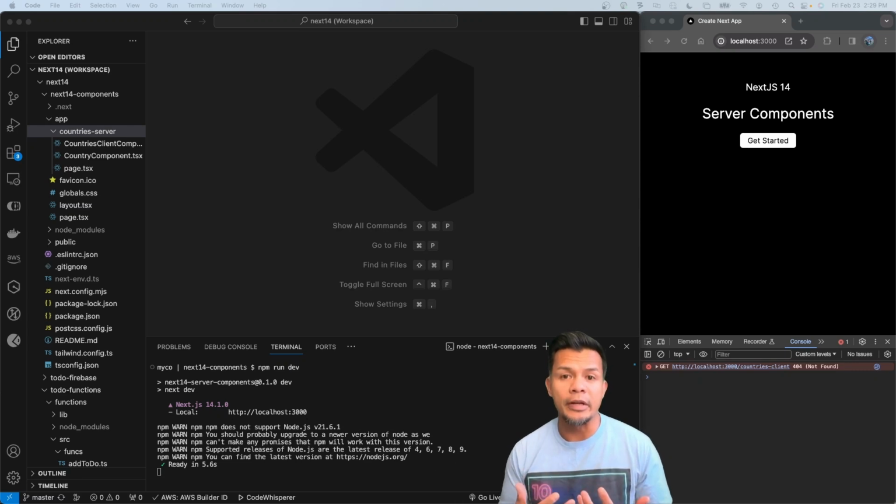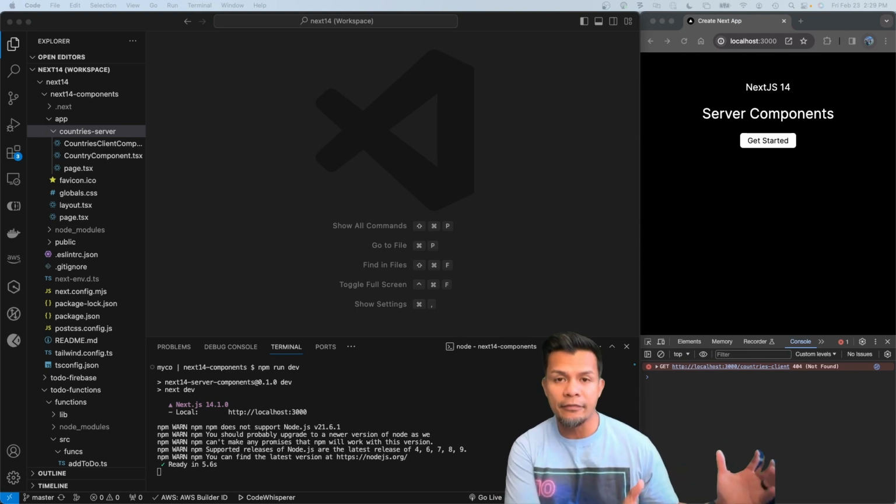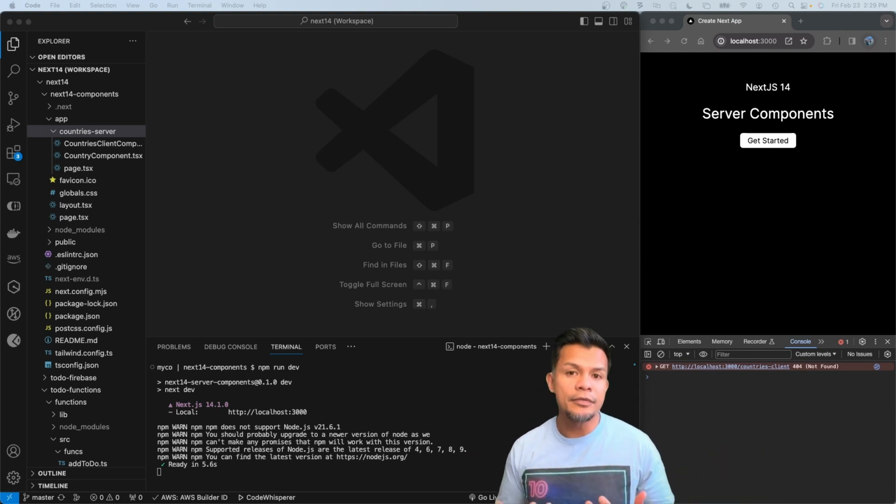Alright, so in the previous video, what we did was we highlighted the power of server components, being able to fetch within the same file of that server component, still hiding the logic of that fetching. For this video, what we're going to do is demonstrate the use of route handlers.